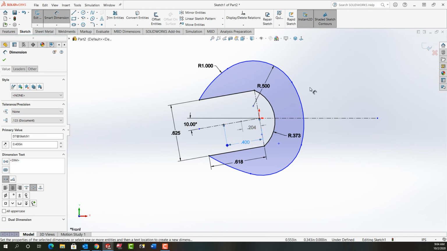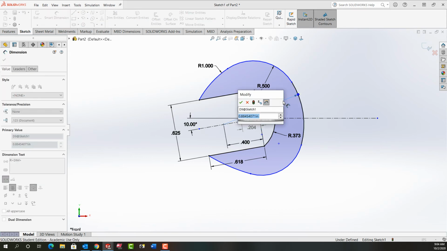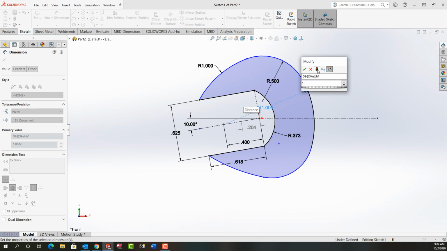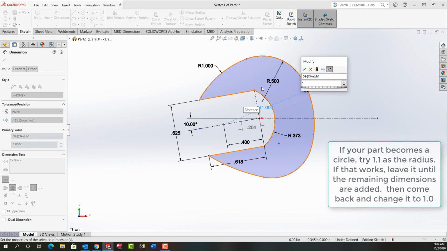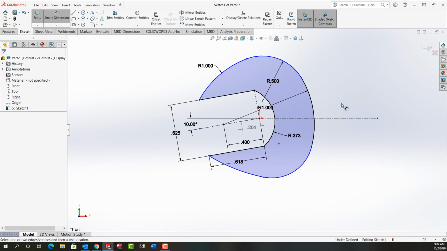Still in dimension mode. I want to next choose this arc. I'm going to make it 1 inch, and I'm going to move this over here, and I'm going to rebuild. And I did that in case it goes crazy. If it goes crazy, then I would get this dimension close to the 1 inch and not worry about it and come back and fix it later. I'm going to say okay, because that went all right.